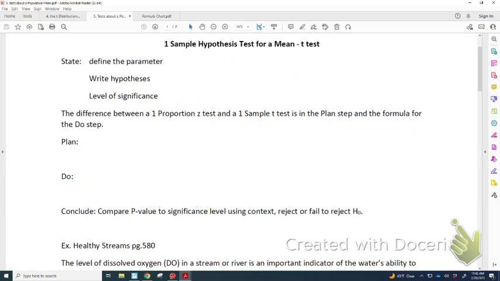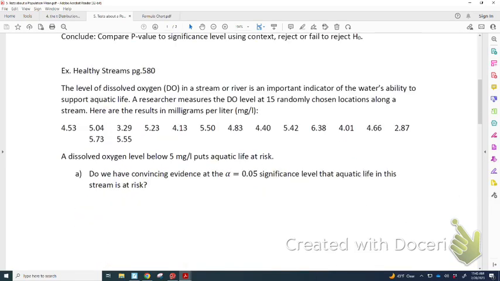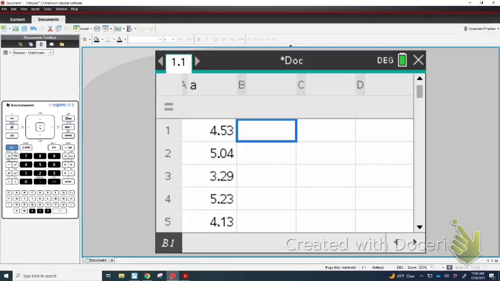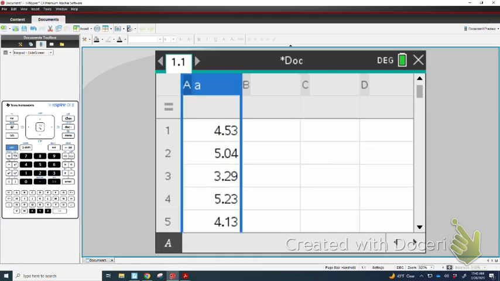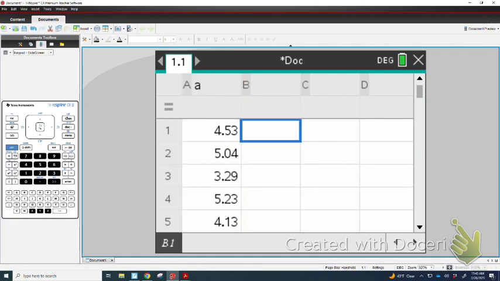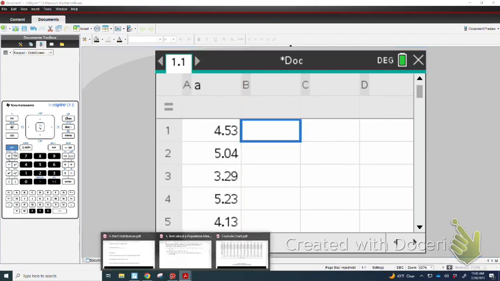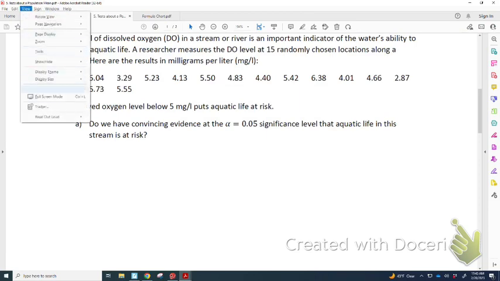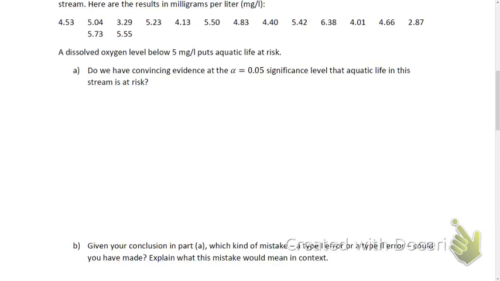So let's give a test a try. We have this healthy stream problem. You need to type all that data into a spreadsheet. So maybe hit pause and do that. I named mine A, and I have all 15 values. Okay? So back to the problem. We're going to do the full 4-step process.